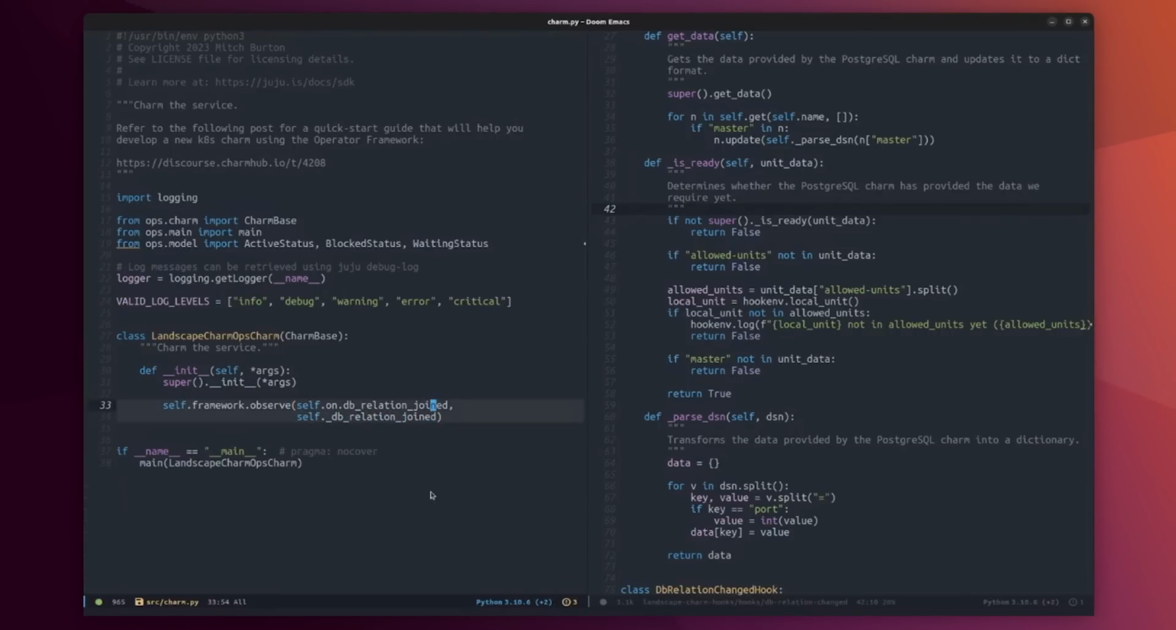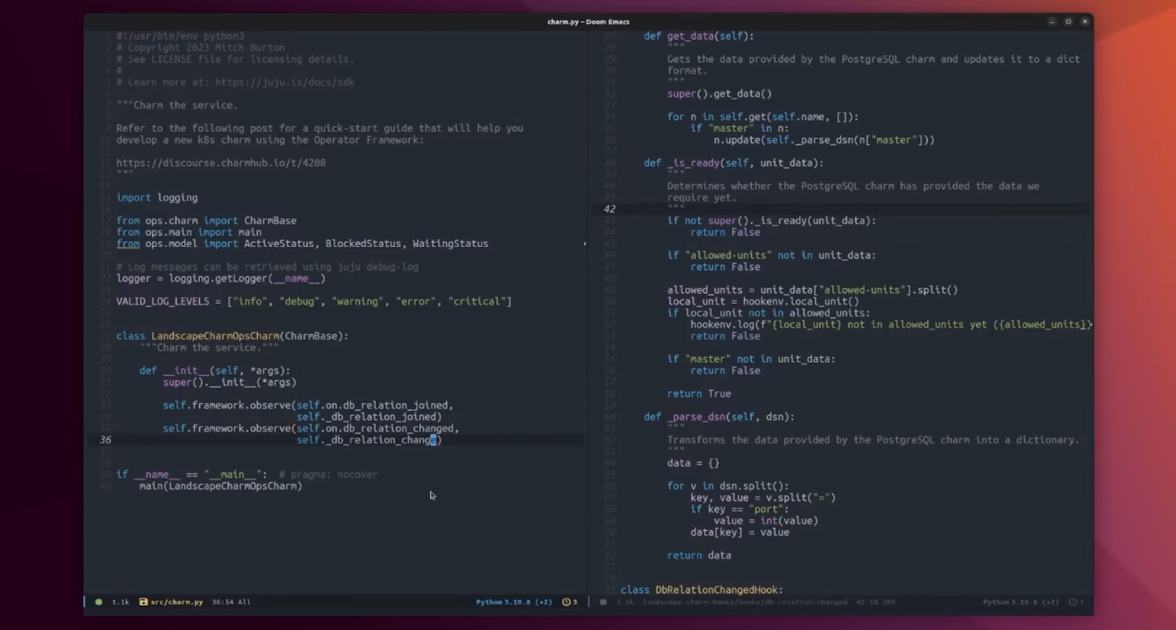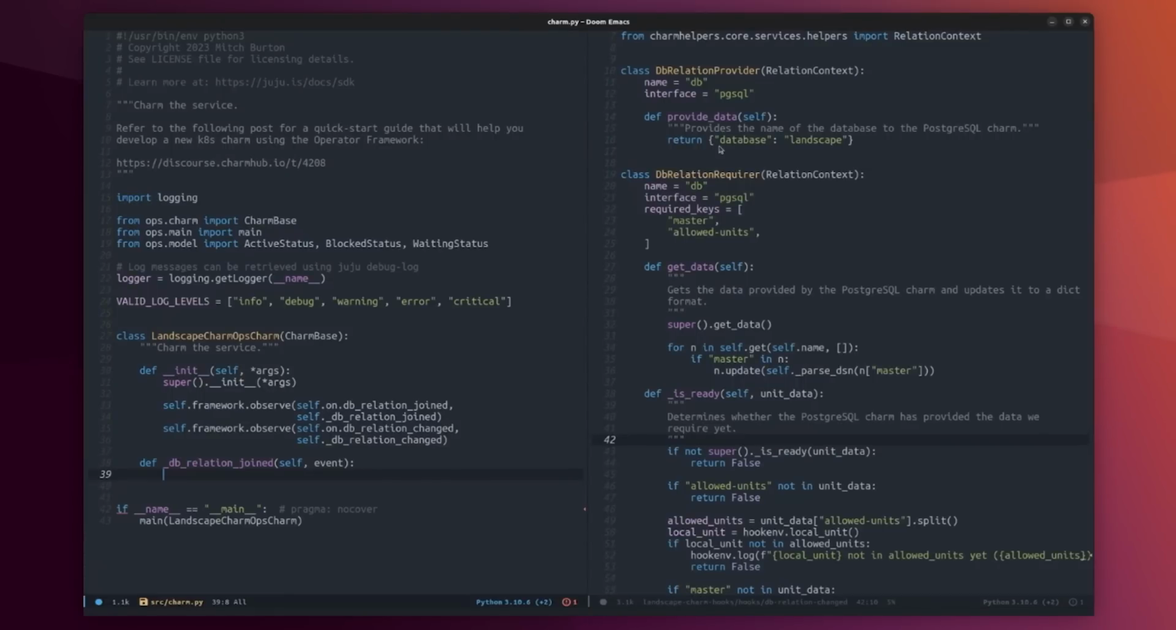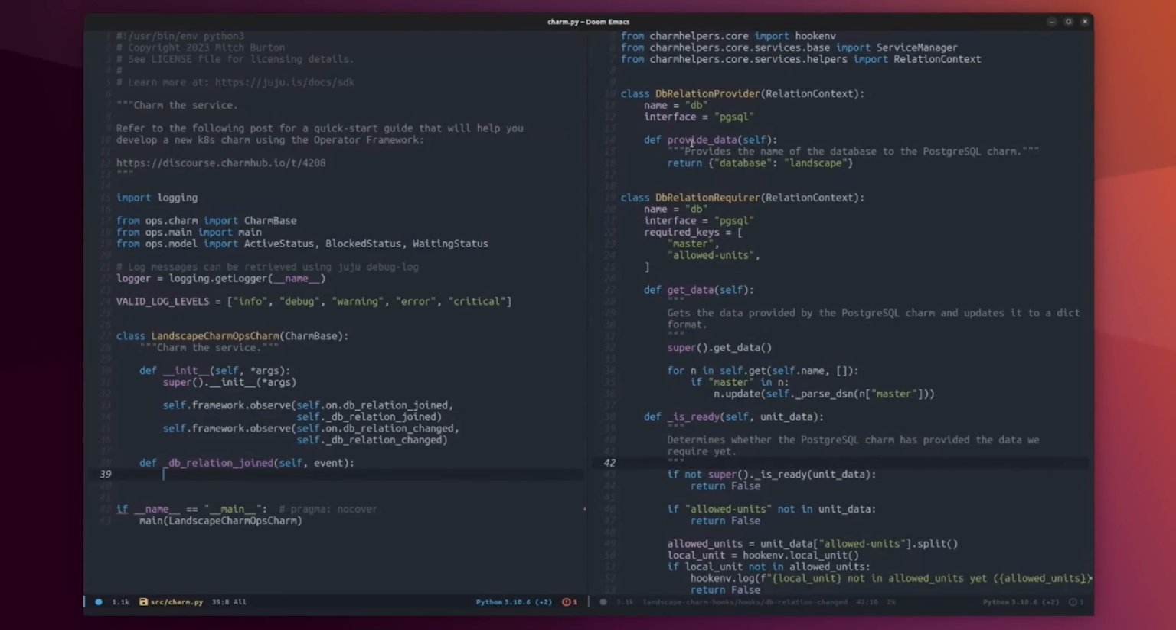We'll write these methods in a second. Relation changed. So we write a method, DB relation joined, for example, and that gets an event as an argument. And this one will take the place of the relation provider. So this provides data to the relation with the database once that relation has been created in Juju and we've joined it.